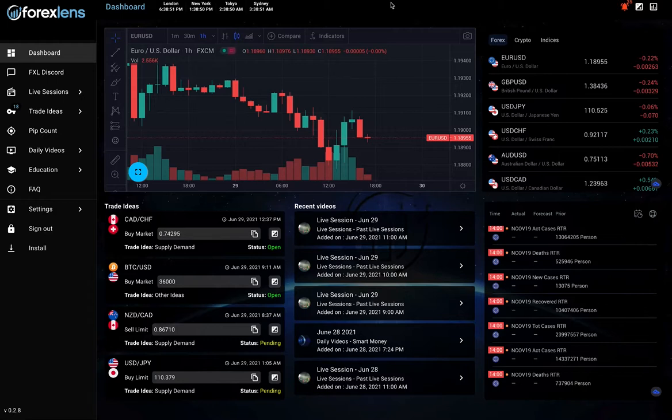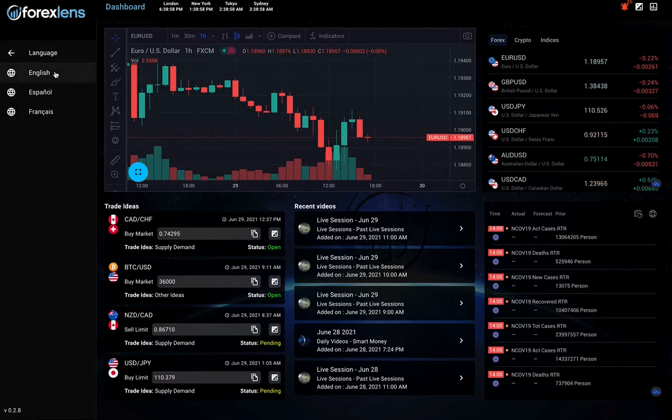Let's have a look at the side navigation next. Starting at the bottom here in the settings, if you ever wanted to change your settings for the language, because we do offer the memberships in English, Spanish, and French. All you would need to do is click into the settings, into language, and then you can change your setting here, and everything will be updated on the portal to reflect the language you select, and it will also change you to the trader that you'll be following in that language.